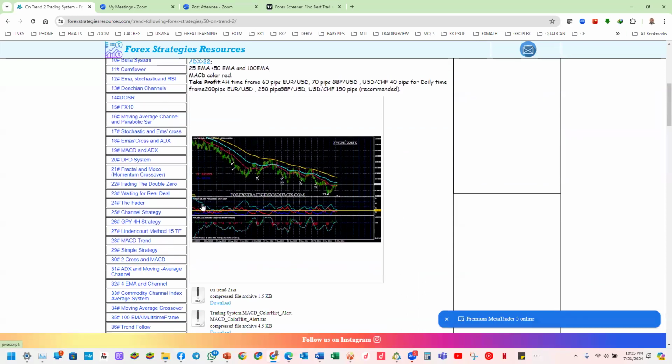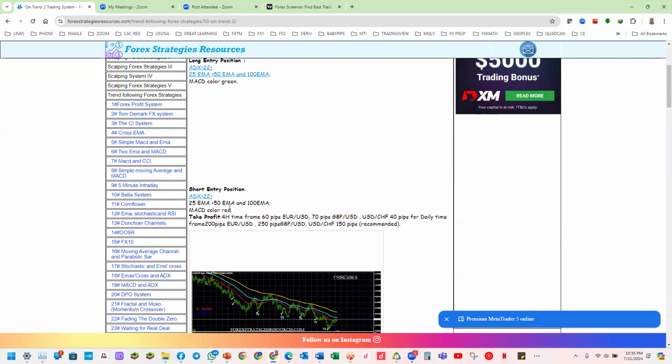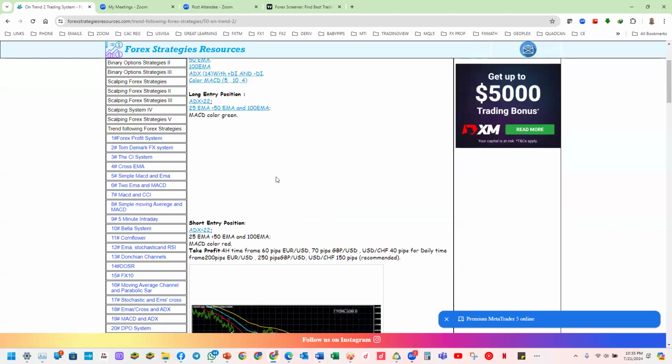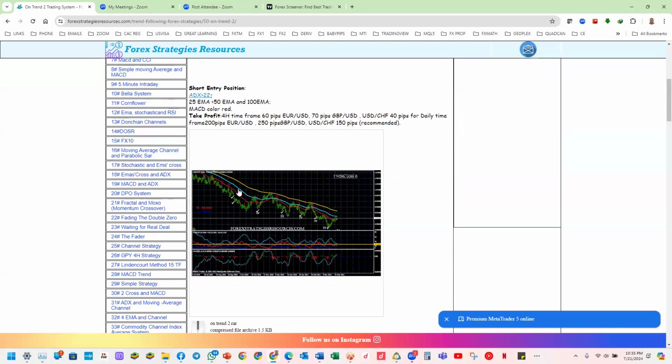So if you look at this system, come here. This description will tell you what you need to see for you to enter buy. And if you come here, you will see what you want to see for you to enter sell. So whatever the system tells you to do, that is what you will do.